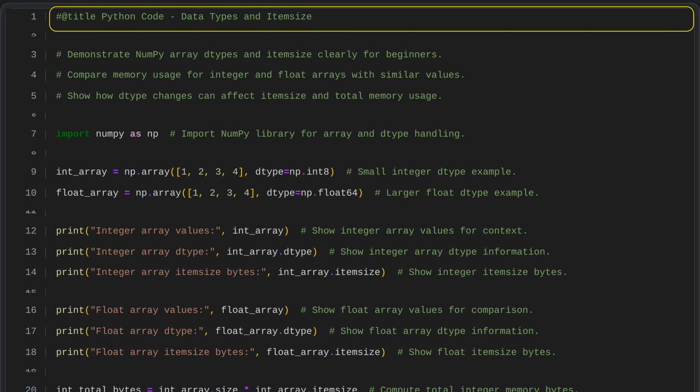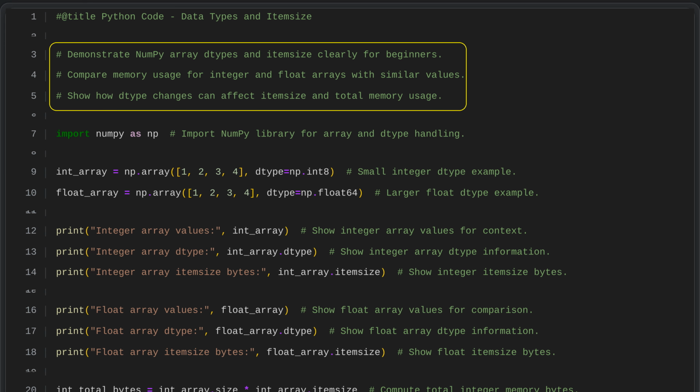Python code, data types, and item size. This lesson explains how NumPy array data types and item size work, focusing on how they affect memory usage. You will see how arrays that store integers and arrays that store floating point numbers can hold similar values but use different amounts of memory because each data type has its own item size.